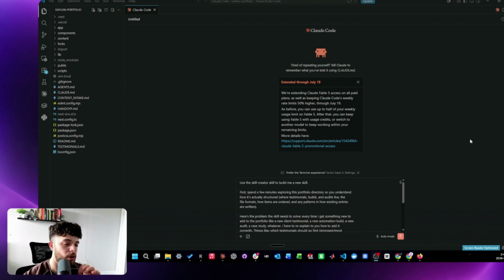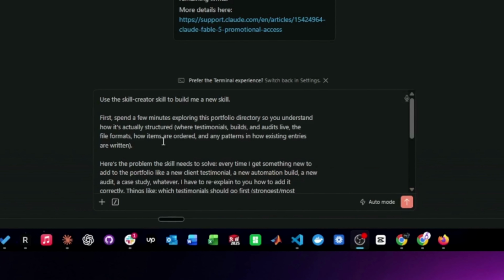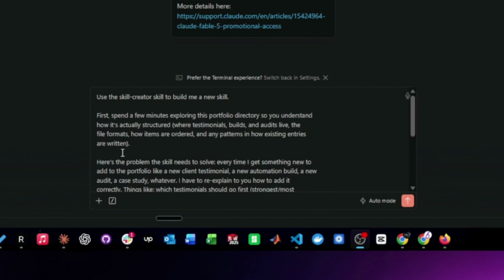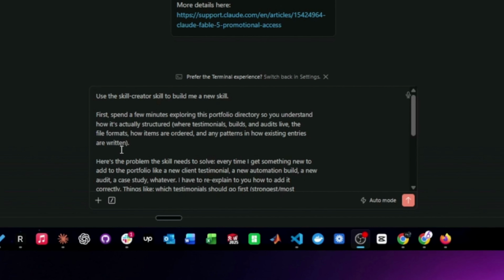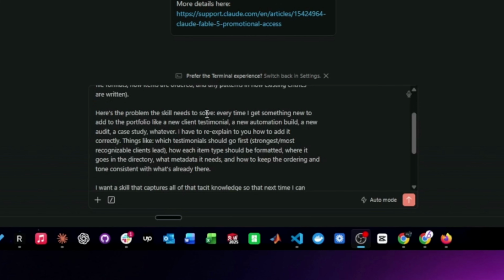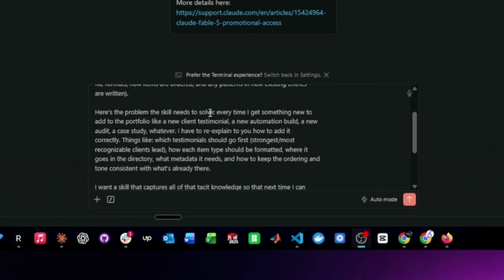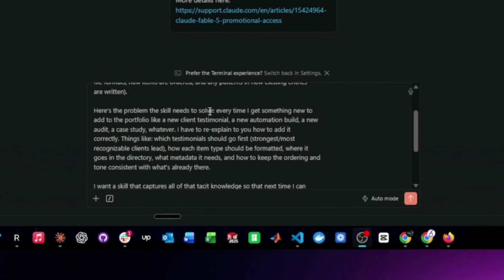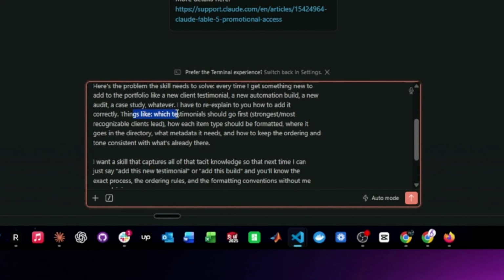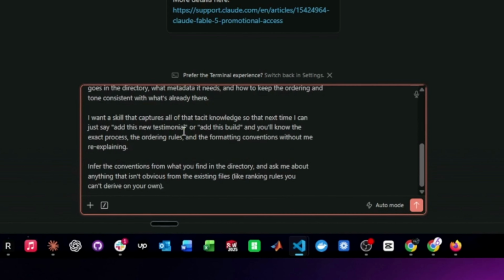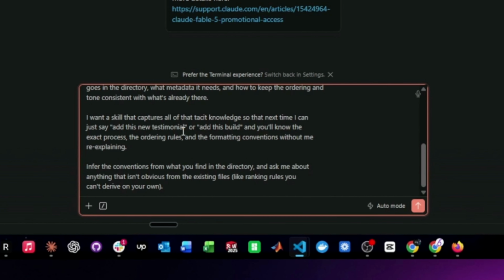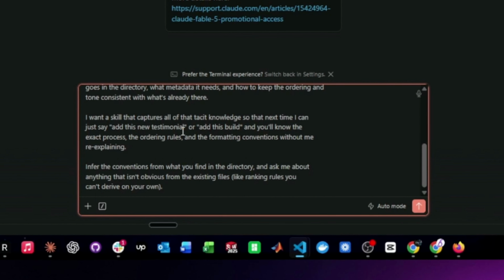So now here's the exact prompt I would give Claude to create this skill. I want you to use the skill creator skill to build me a new skill. First, spend a few minutes exploring the portfolio directory so you understand how it's actually structured. So where testimonials are, where builds are, where audits are, that sort of thing. Here's the problem that the skill needs to solve. Every time I get something new into the portfolio, like a testimonial, a new automation build, a new case study, a new audit, whatever it is, I have to re-explain how to add it correctly. And then I give it examples, right? So we're going back to our prompt engineering here, making sure that we're including some examples. And then what I'm saying is I want a skill that captures all of that tacit knowledge so that the next time I run, I just have to say, add this new testimonial or add this new build, and it'll automatically know exactly where to put it and exactly how to add it.